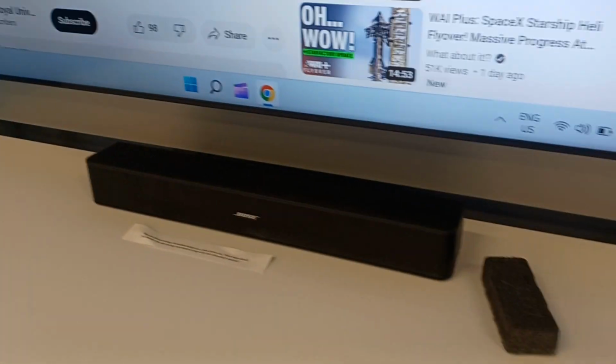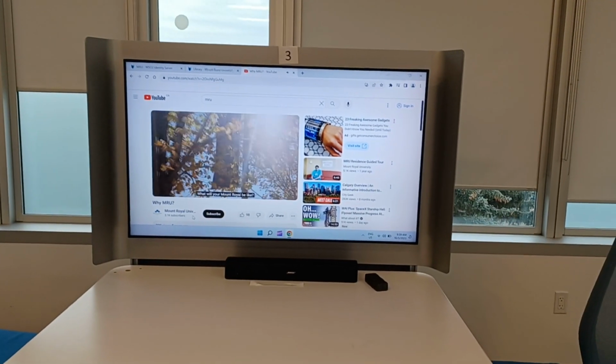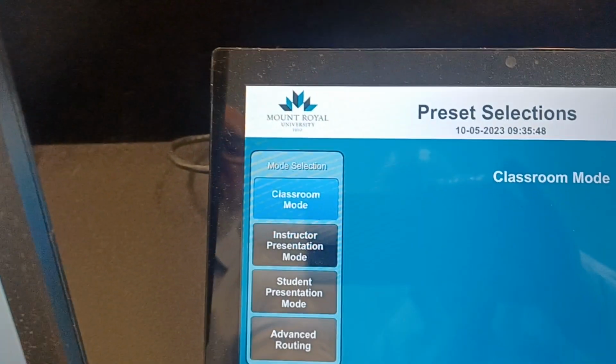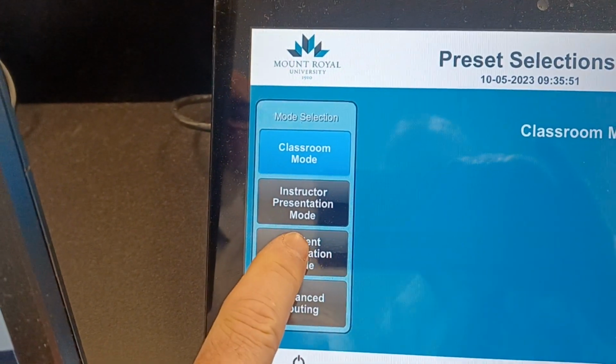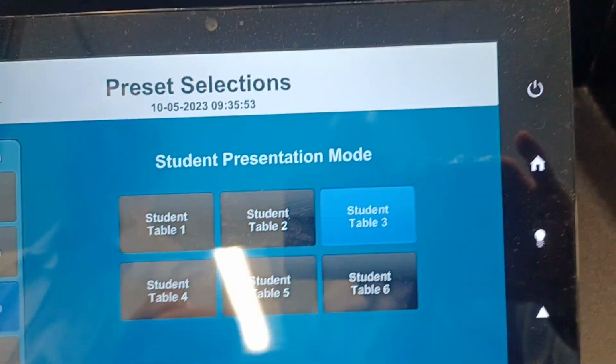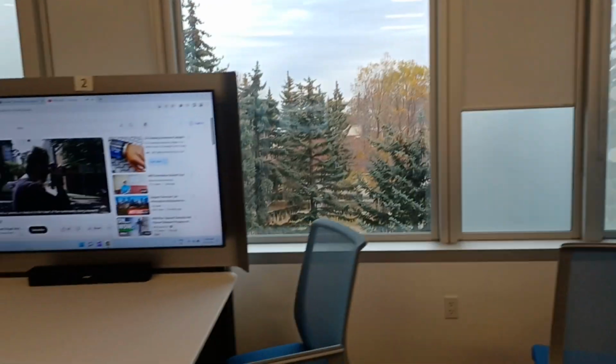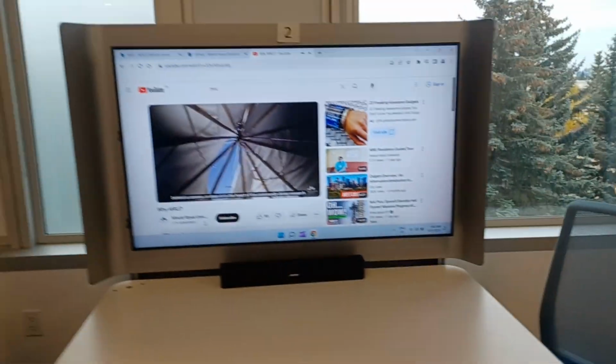I can hear the volume coming out of the Bose. And the master volume impacts the stations as well on the lectern. And then if I want to present my one to the rest of the pods. Yeah, so we were just on table 3 there. So if you want to share table 3's display with everybody, you come to student presentation mode and you select table 3, and then table 3 will appear on all now all the pods and all the Bose are showing it.